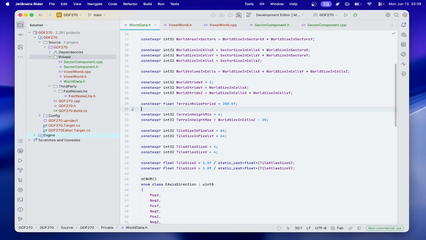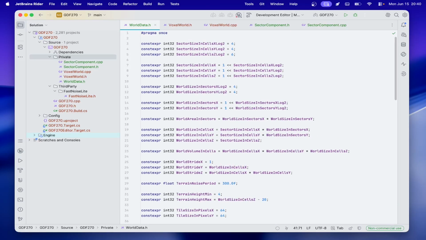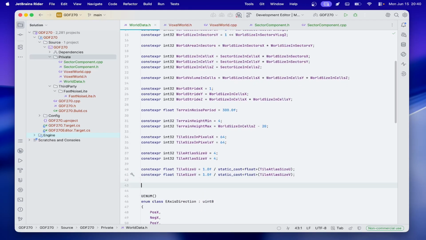We will also define one last constant that is unrelated to the tiles, but it's the last constant we will need for the entire build. Call it sector view range. This represents the total number of sectors that the player will be able to see in each direction.